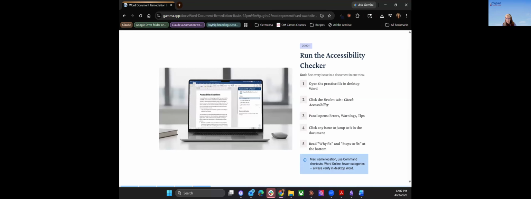So when you run the accessibility checker, you're going to find that many times the information that's there will show up. Sometimes, however, it won't. And when it doesn't show up, that's when you need to understand what the rules are and fix it according to whatever is in the document. So I'm going to show you a document.